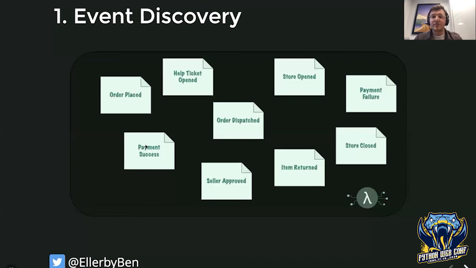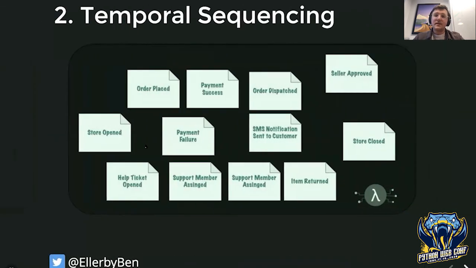It's not about focusing on putting them in the right order. It's not about focusing on cleaning up duplicates. It's really giving everyone in the room the ability to put forward their idea of what the current events in the system look like. The next step after this is temporal sequencing, putting things in order.